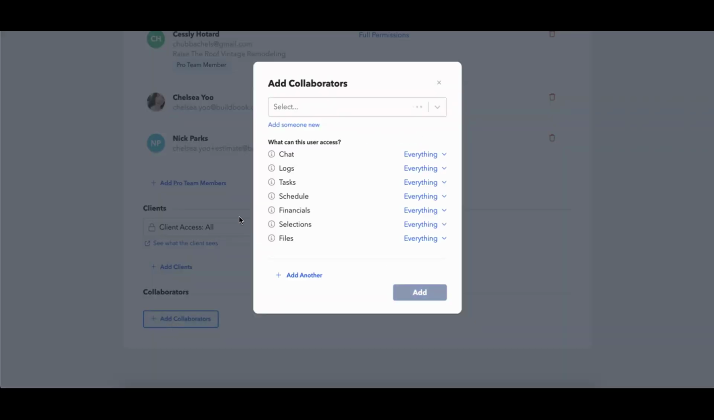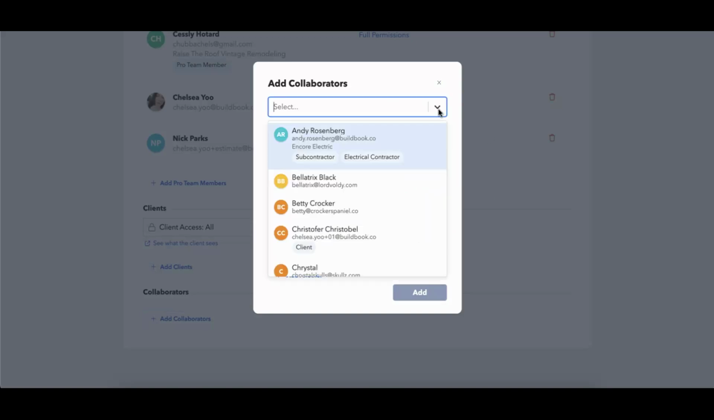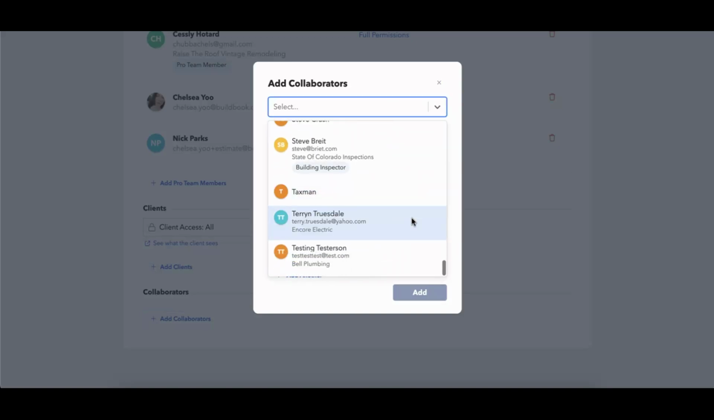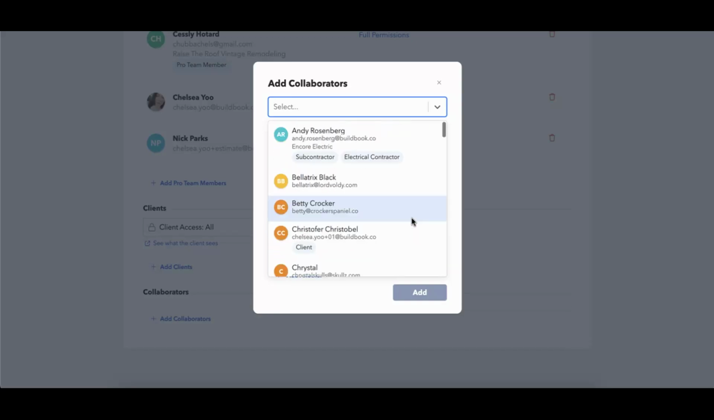For collaborators, it's going to be slightly different, although you'll see a lot of the same permissions. So you can either choose somebody who you've added to your people. As you see, I have a lot of people in here. It's not going to show me any of my pro team members because it's not designed to. It is only designed to show you people who are either collaborators or even clients who have that ability here. Pro team members are always added through your pro team member section right there.